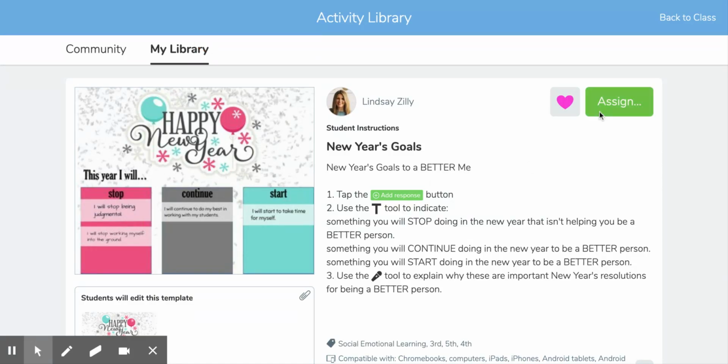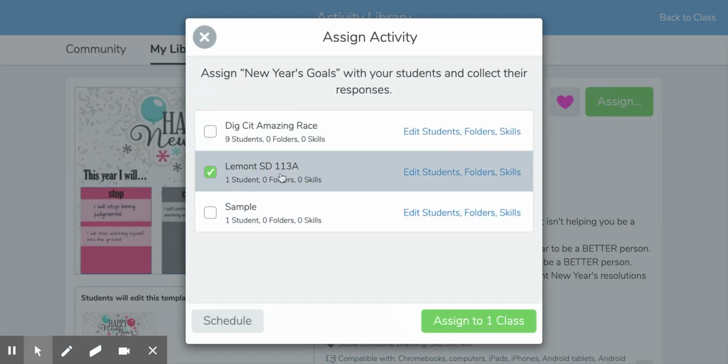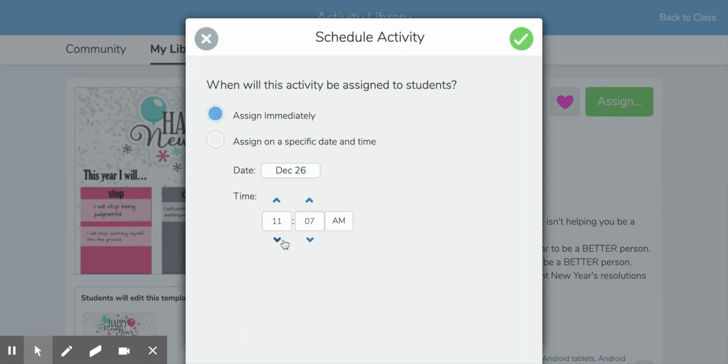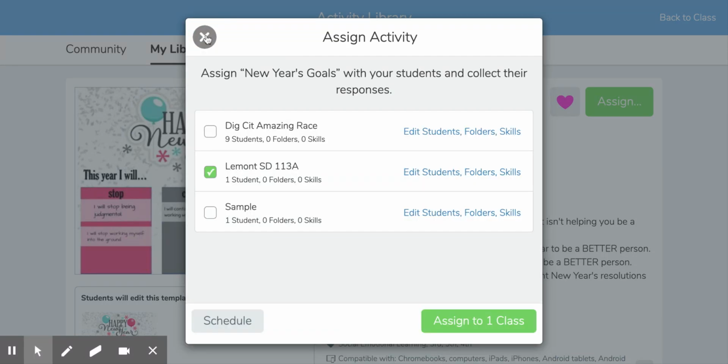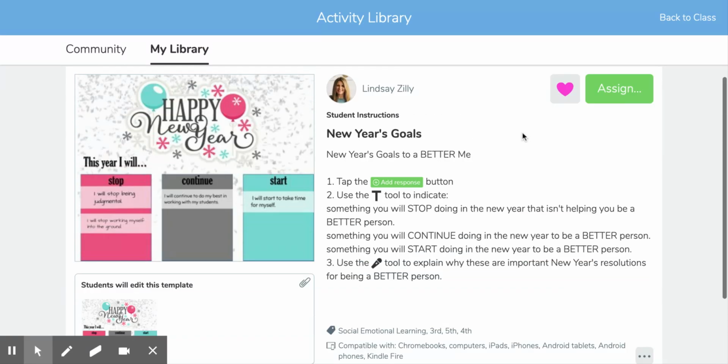Now, if I don't want to assign it where it appears in their journal right away, I can click on schedule and I can select when I want this to appear in their journal. Because as we know, if it appears, there will be some students who automatically just start working on it as opposed to waiting for instructions. And sometimes you just rather it show up later after you've taught an activity or a lesson so that students don't do too much of the work ahead of time without you.